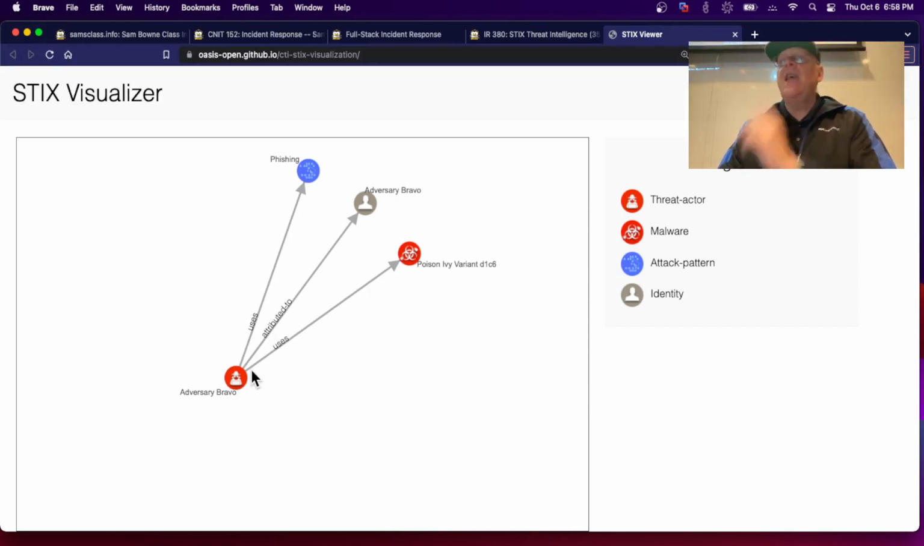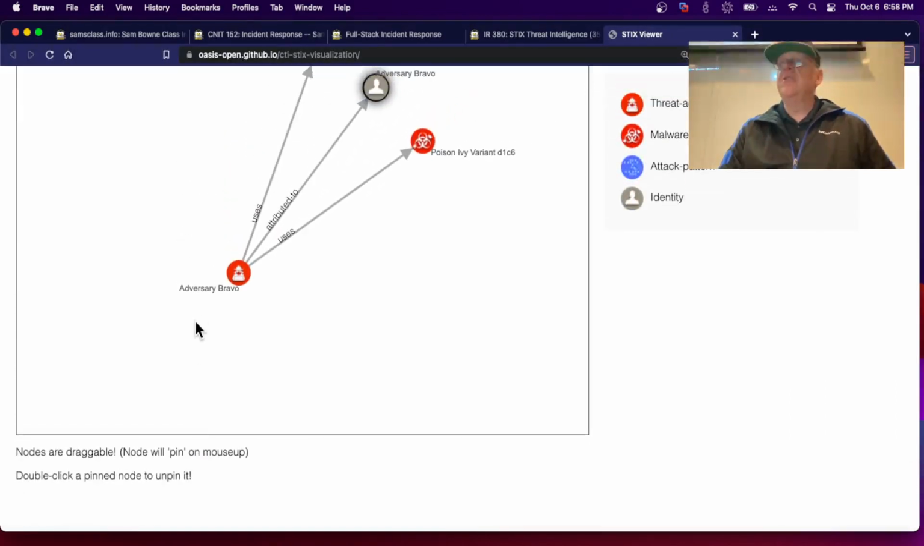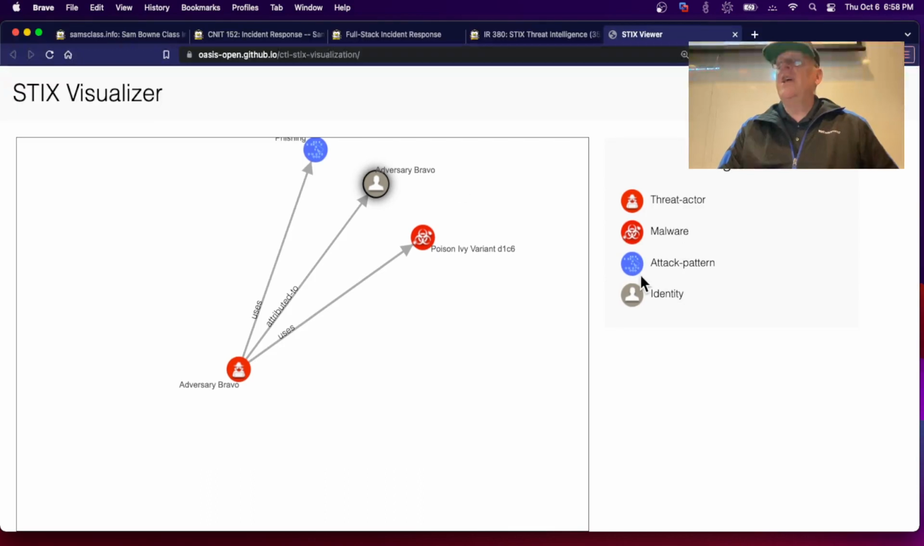So they have a name, and they actually know the name of the person. So you could click on this and get some information about the person, although I don't think they actually have his real name or anything, the person doing this. But anyway, you can see those. You can zoom in and out. You can drag them around, and you can see the relationships between more complicated things.